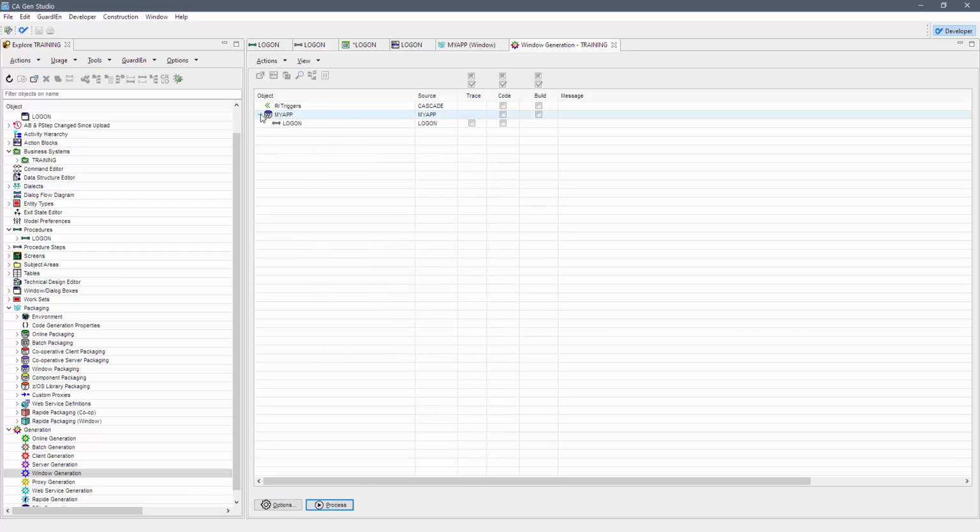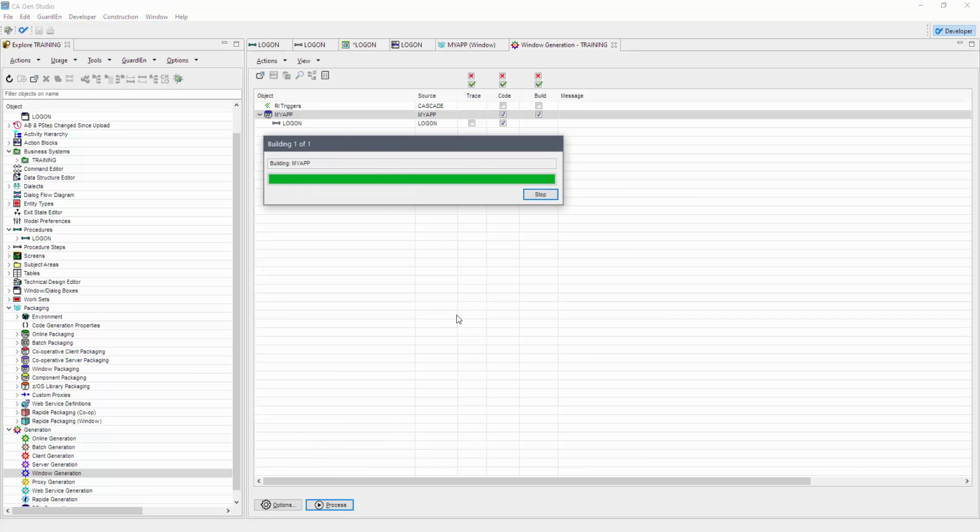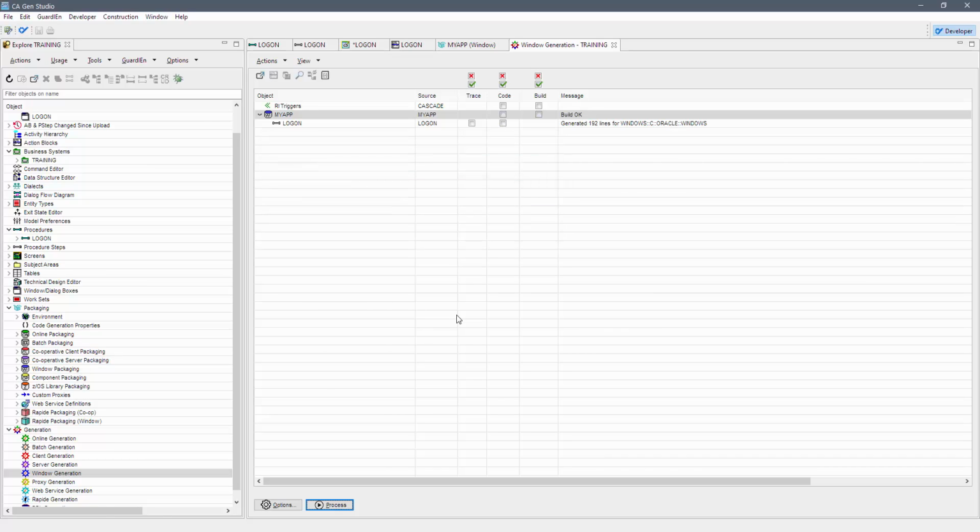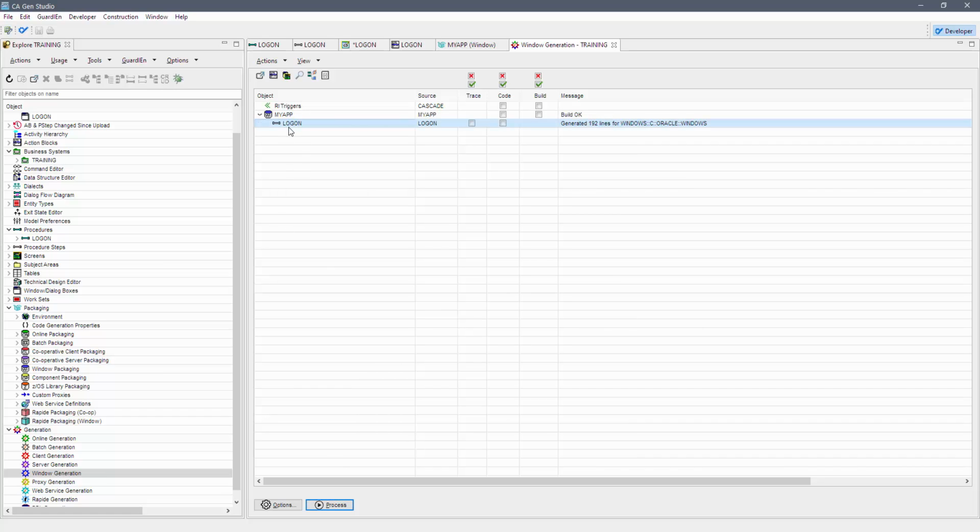And then I'm ready to generate my executable with my procedure step. That will generate the source code, in this case for C, and I also need to build it, which is essentially compiling and link editing the load module. So I pick those and press process. It's generating and building the application, and that's complete. Now I can go ahead and test my application.